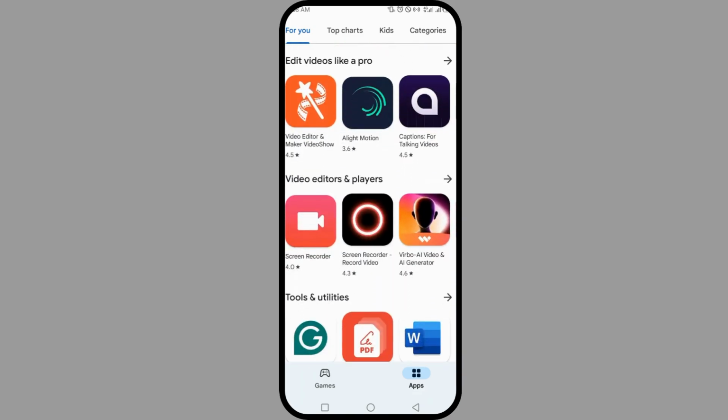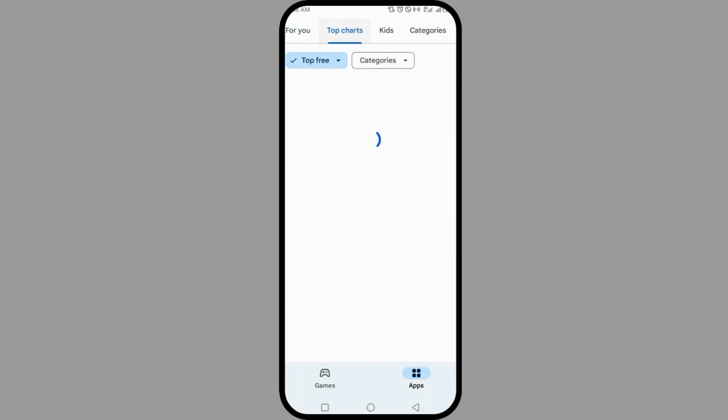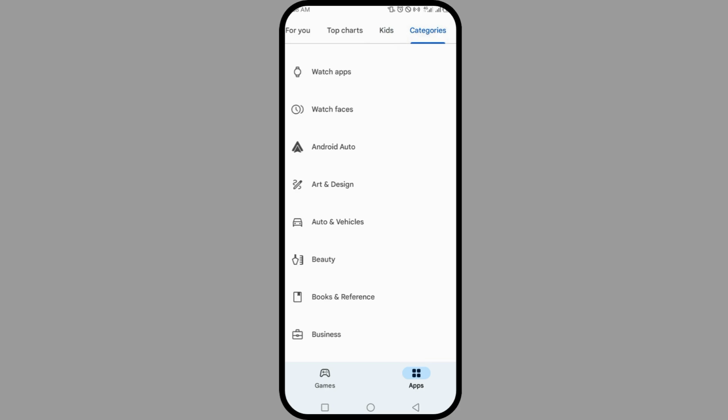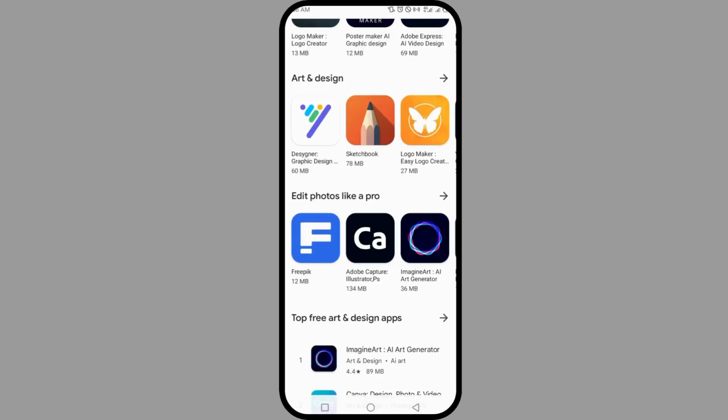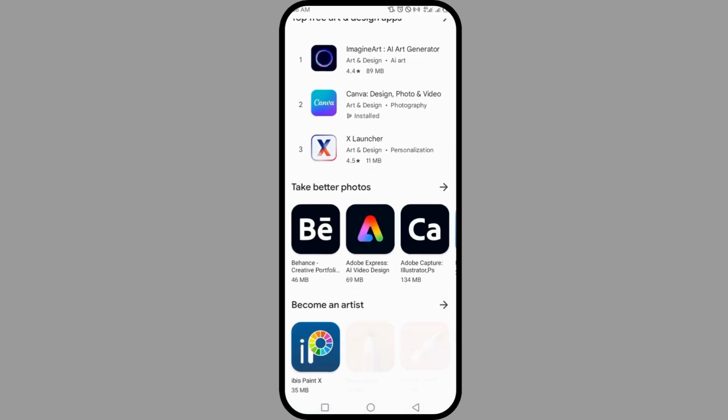Then you can download. We have the top charts. We have for kids. We have categories of anything you want. You can see art and design. It is very good and easy. Just scroll down.